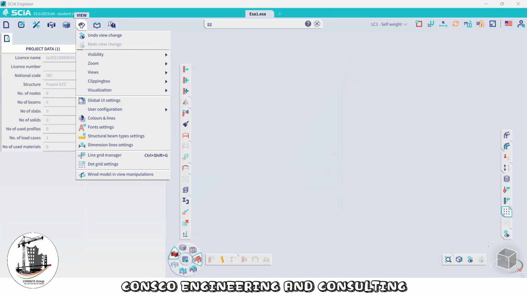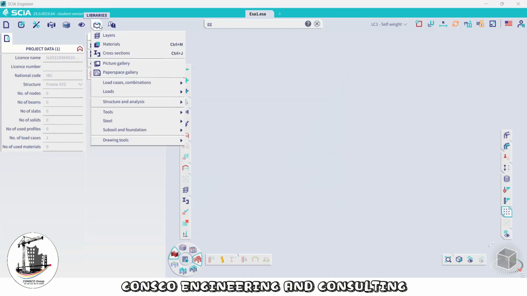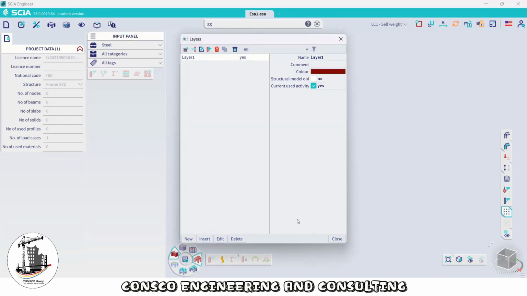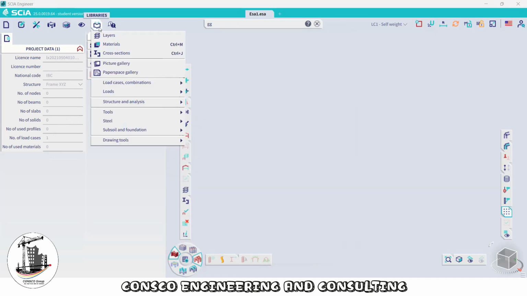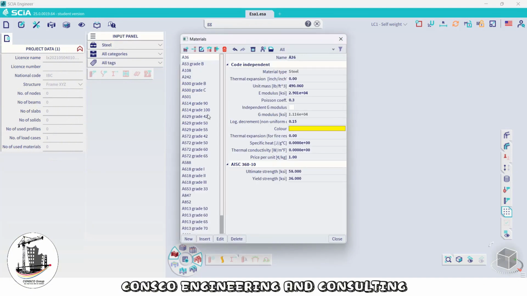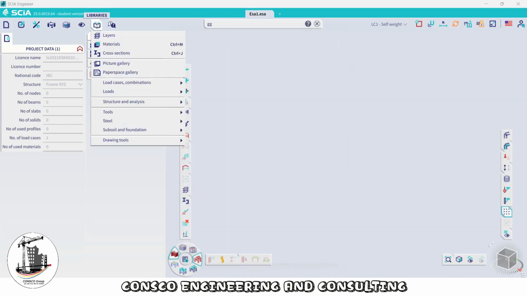And the next option is the library. When we go in the library option, that is where we define the layer. I can define different layers that I will be assigning different materials to, the name of the layers, the color of the layer, the structure, and so on. I can also define the material by going in this one. I can select which material. If I don't have any material, I can add a new one. I can insert, I can edit, I can delete these materials just by going in the library.